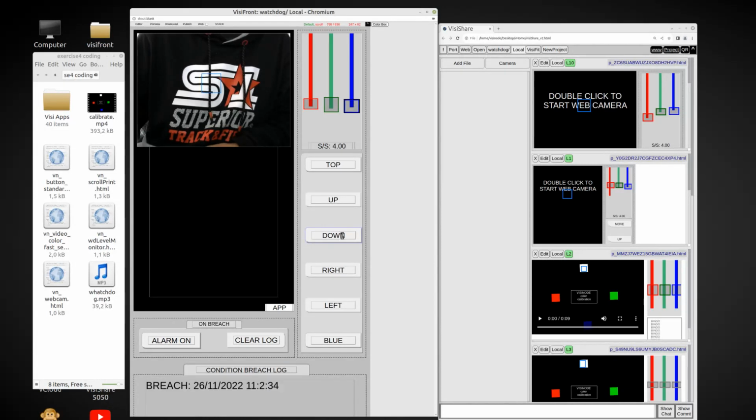And there goes the dog. There goes the dog. If one of the color bars gets outside its respective color box, that is going to enable the alarm. And when all the bars are back in their boxes, the dog is going to bark.